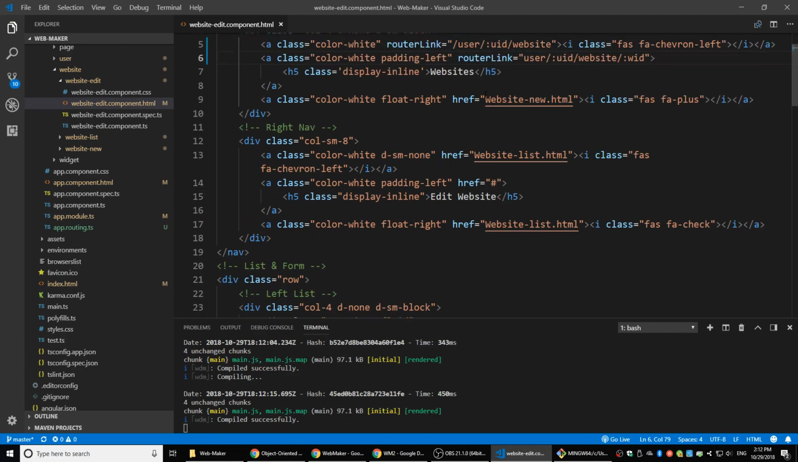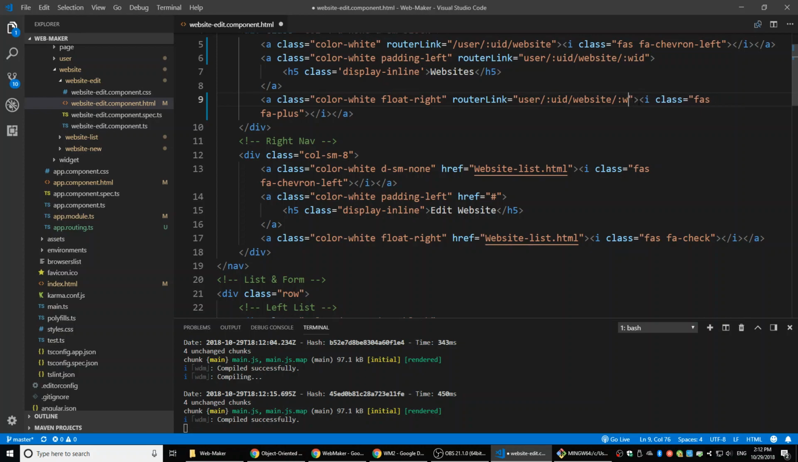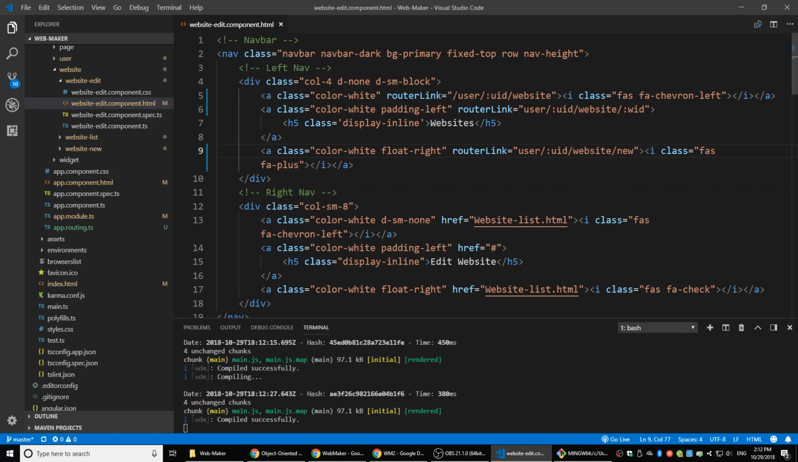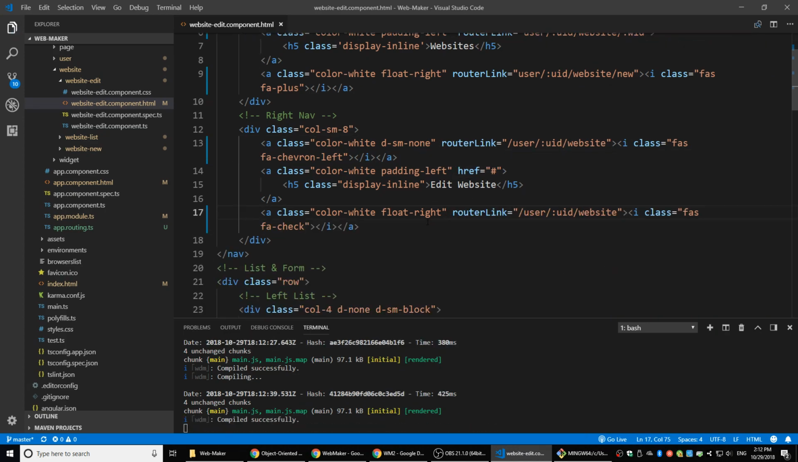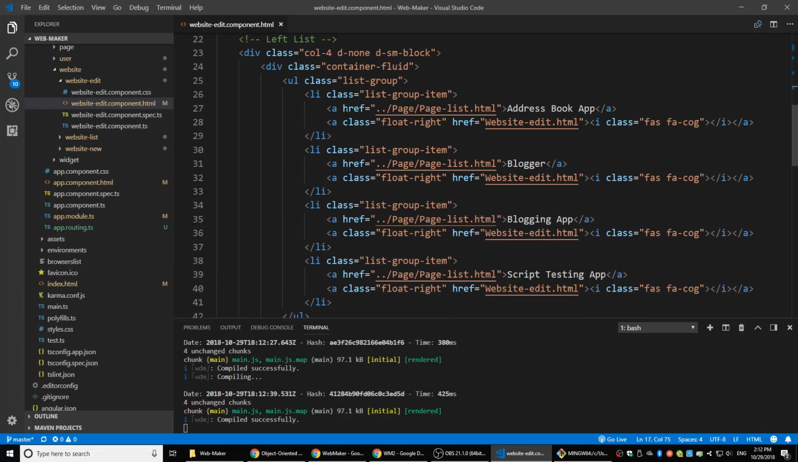And I have this one for website new, so let's copy that one. And the website new is going to be website new, right? Now another website list. Let's copy the website list, replace it here. Now the href here. Let's go again website list. Keep going. Here are four links for the page list. It's going to do the same thing. Page list, router link, page list is this one.